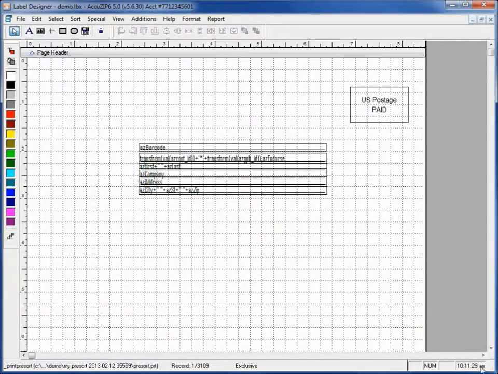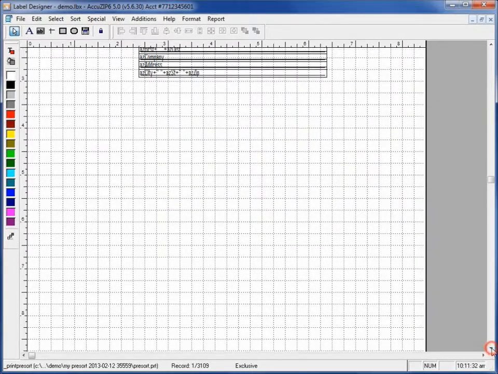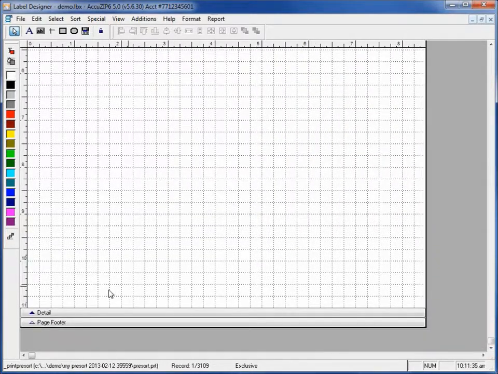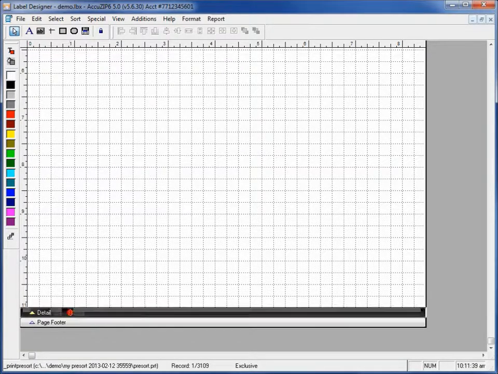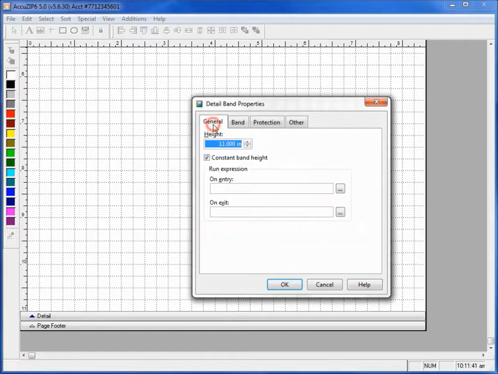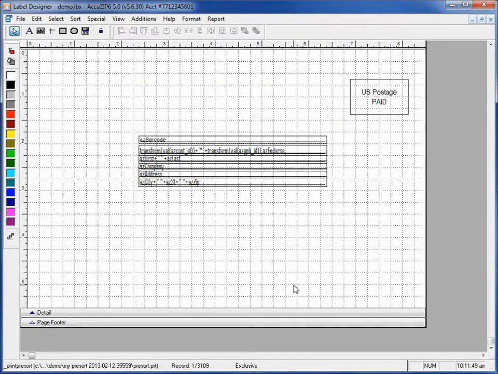Now that I know I'm using an 8.5 by 5.5 paper, I need to scroll down to the detail bar and make my detail height 5.5 inches. Right now my detail is set at 11 inches. I'll double click on the detail bar, go in the General tab, and change the height to 5.5. If the detail height is larger than the paper height, then I'll get a "detail band too large" error when I try to print or preview this template. So now I've set my detail height to 5.5 inches.